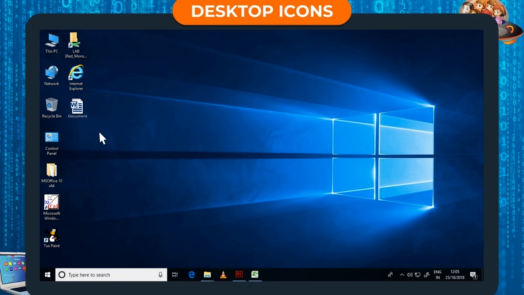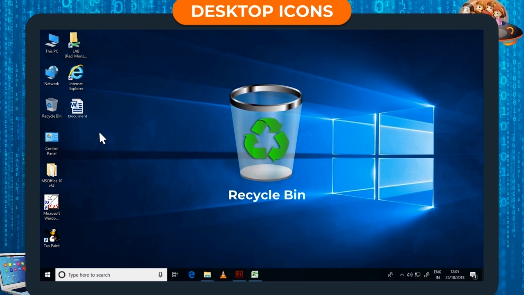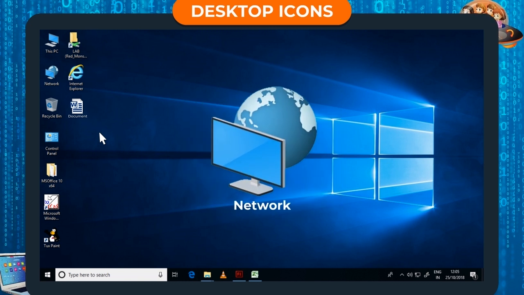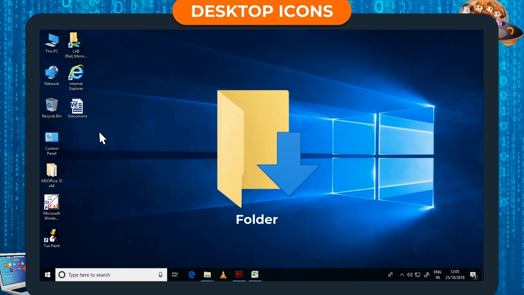Desktop icons. Icons are small pictures that represent files, folders, programs, and other items. When you start Windows for the first time, you'll see at least one icon on your desktop, the Recycle Bin. Some examples of desktop icons are shown here: Recycle Bin, Control Panel, Network, Folder, This PC.